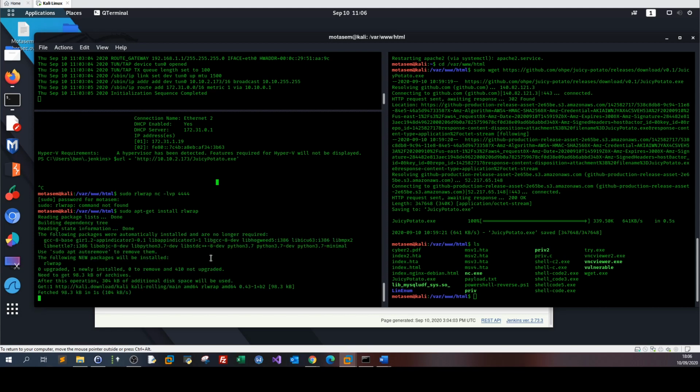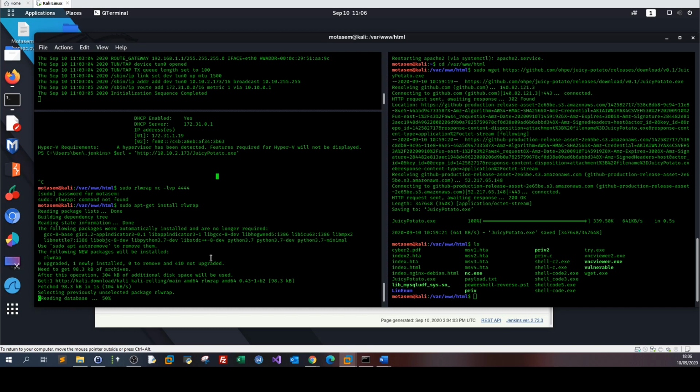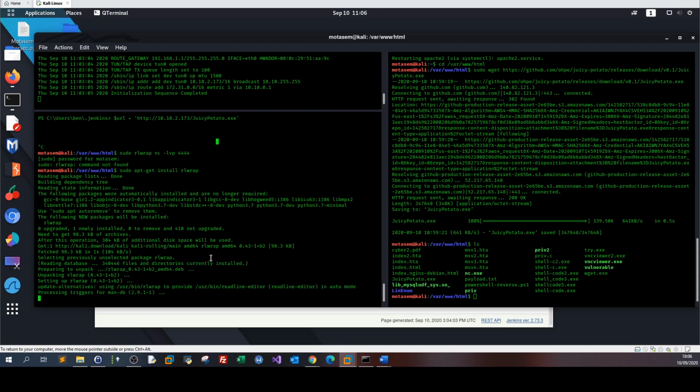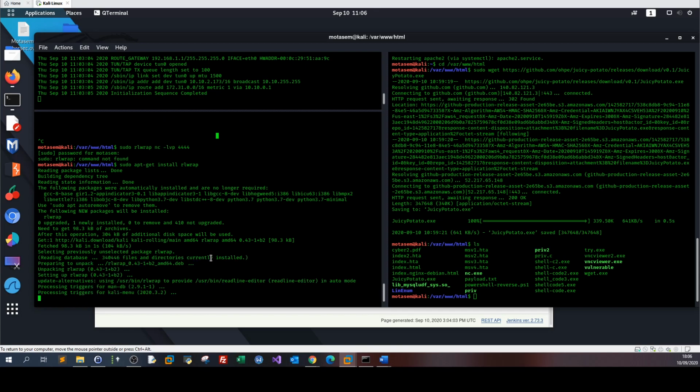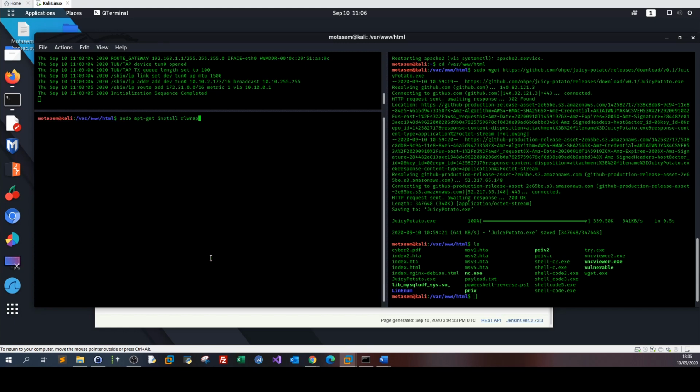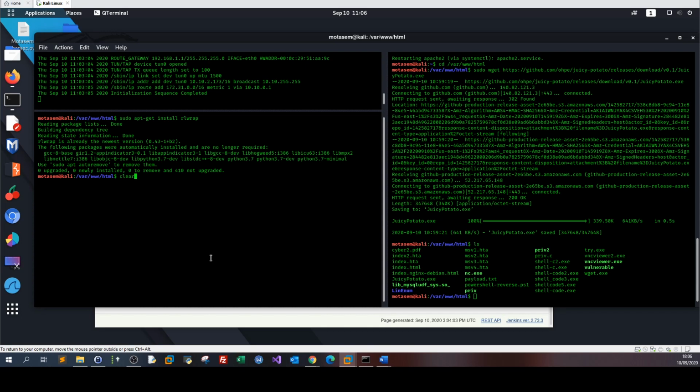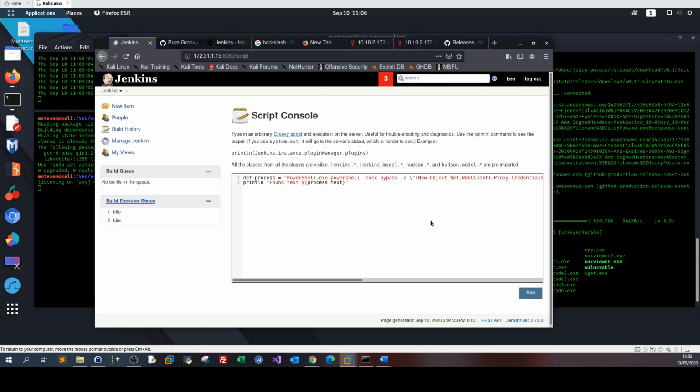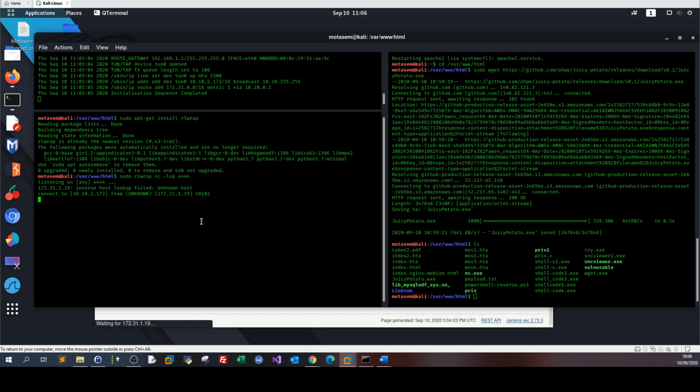Seems like we don't have the tool on the system, and rlwrap, guys, is to make the shell more interactive and more functional. So if I want to go back with spaces or backspaces, it's not going to generate rubbish characters like it did before. Okay. Yep, we're listening now. Launch. Hopefully. Okay, so we got the reverse shell now.